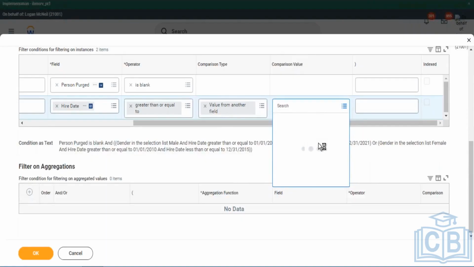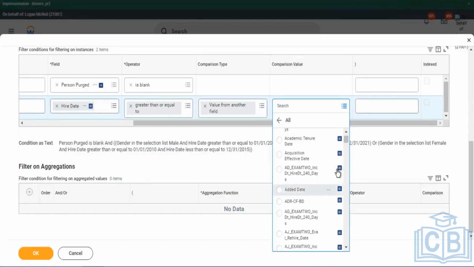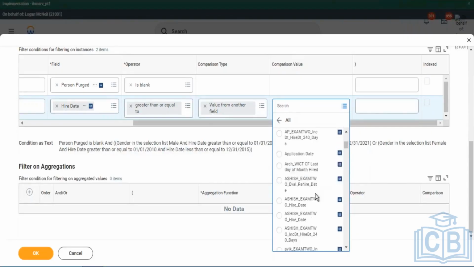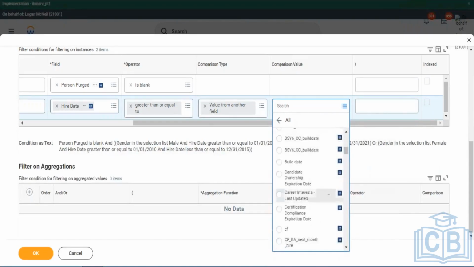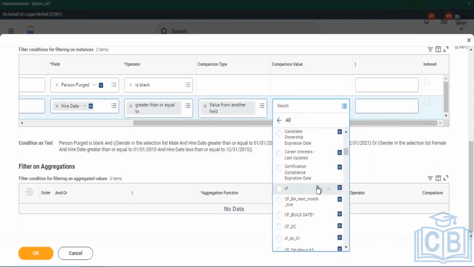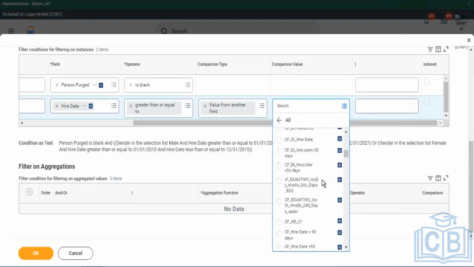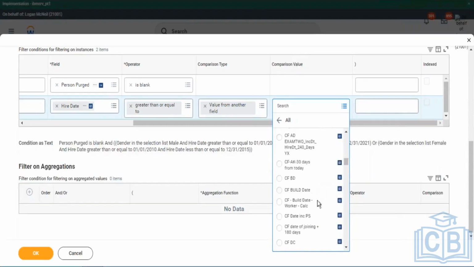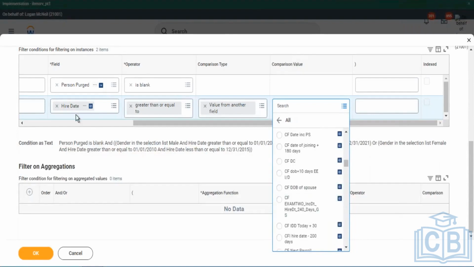What I can basically do is compare hire date with a value in another date field. If you see, it's only returning me fields of type date. It basically allows me to compare this date field with another date field, or this numeric field with another numeric field, or this instance with another instance.